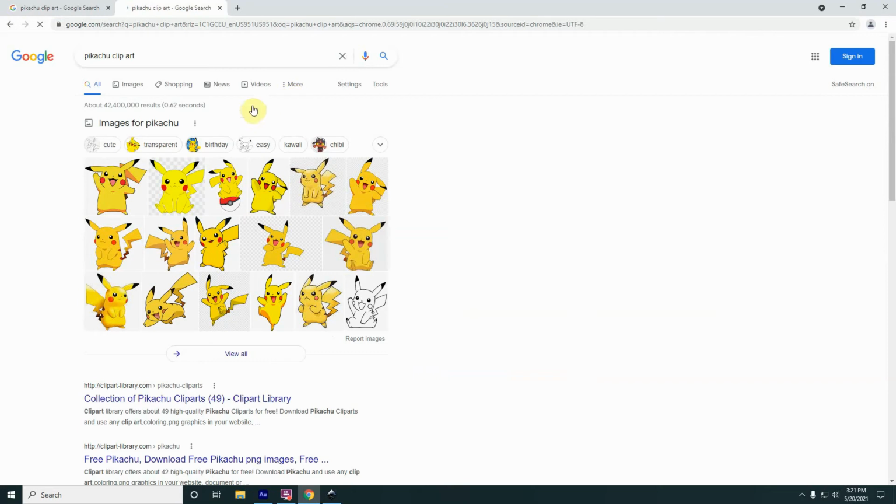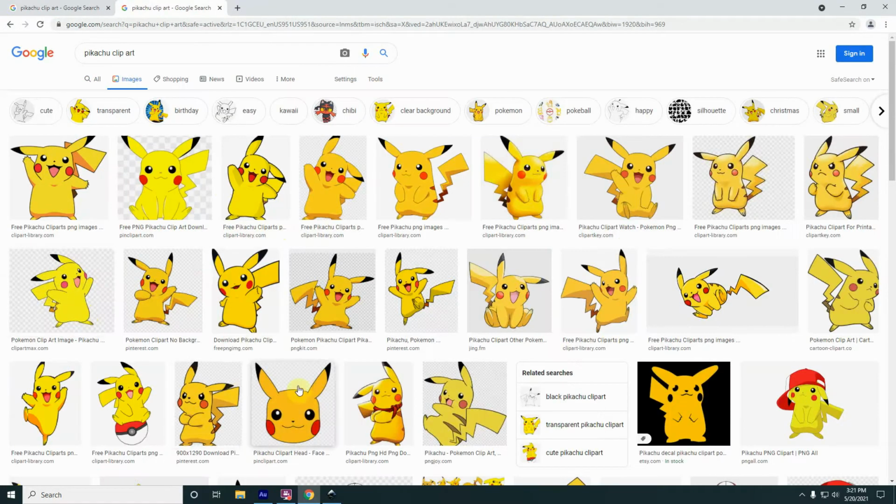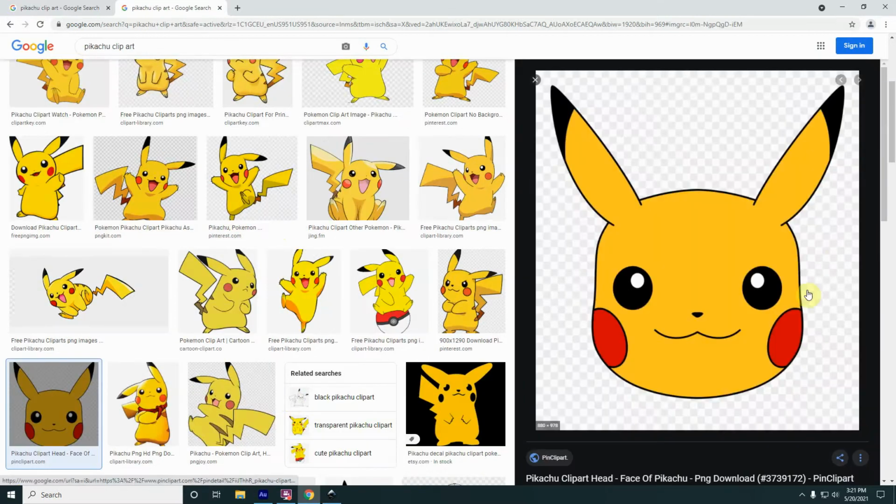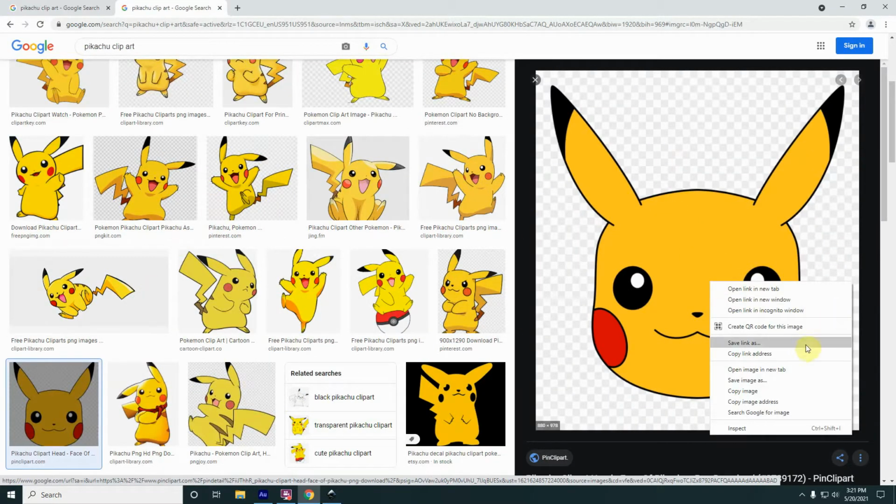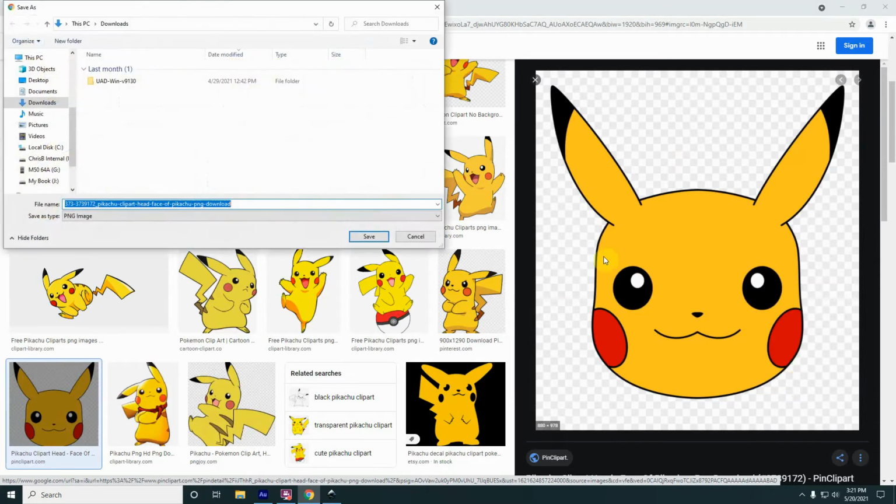As you'll notice, most of these designs are a little bit more simple. I'm just going to go with the Pikachu head. This will be perfect. Once you find the image that you like, you can go ahead and save the image. I'm going to save this right on my desktop.